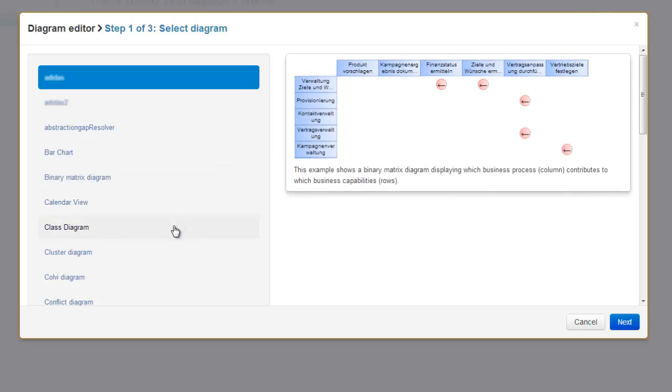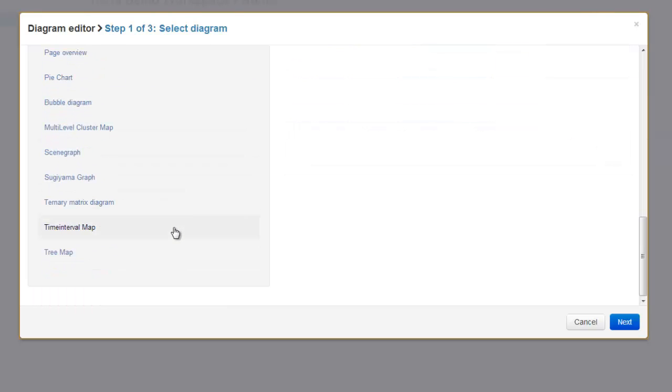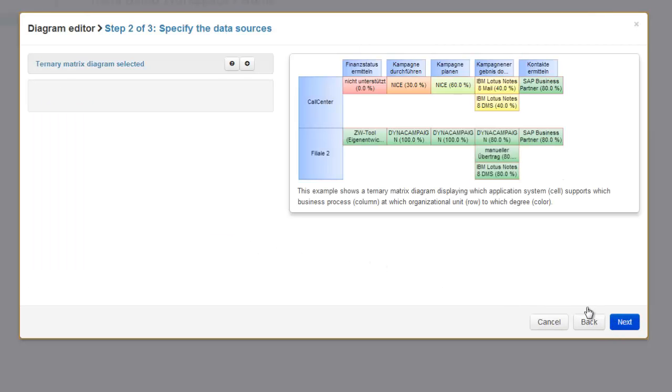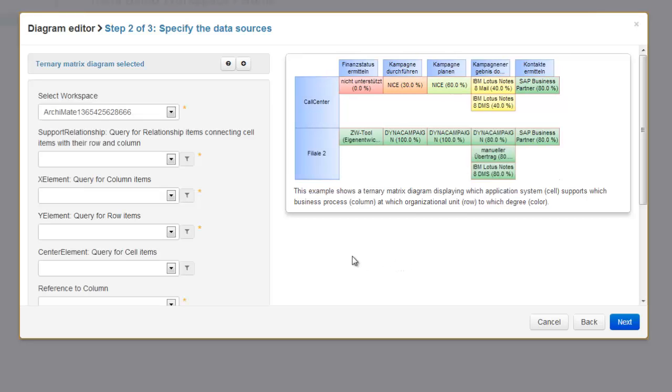The first step is to choose a visualization type. A preview and explanation for each visualization type is provided. Moreover, information of typical user scenarios is given. In the next step, the binding of the information model is specified.